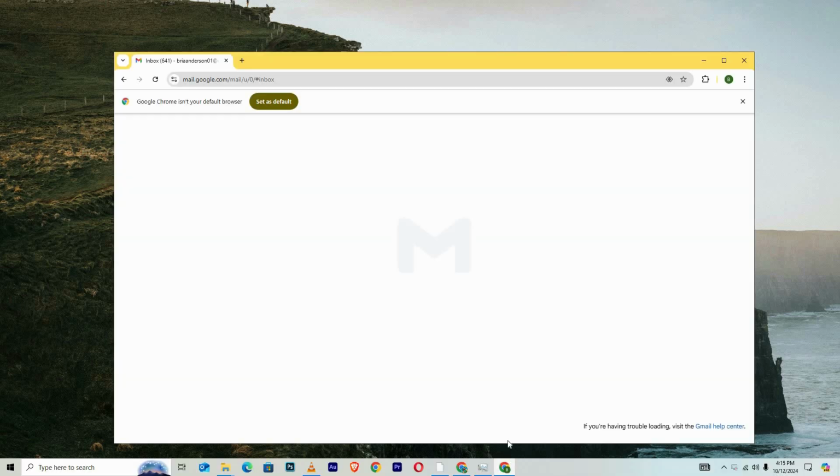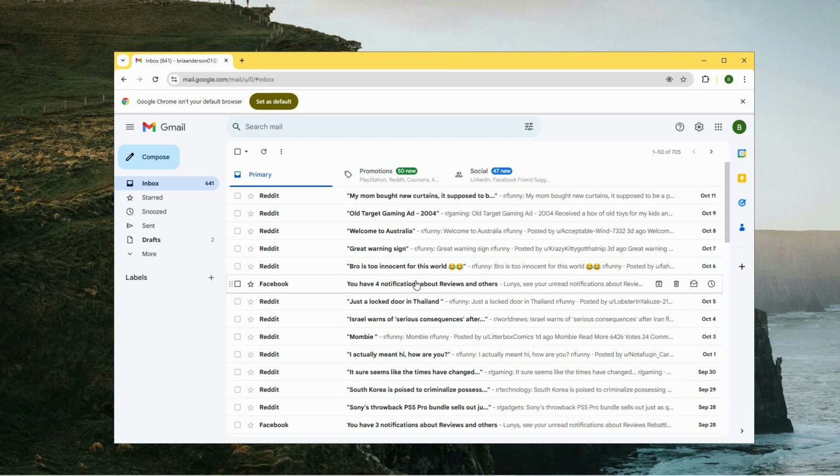To begin, open your favorite web browser and navigate to Gmail by typing gmail.com into the address bar. Once there, log into your account with your credentials. Once you're logged in, look at the left side menu and click on More. From the expanded options, select All Mail.